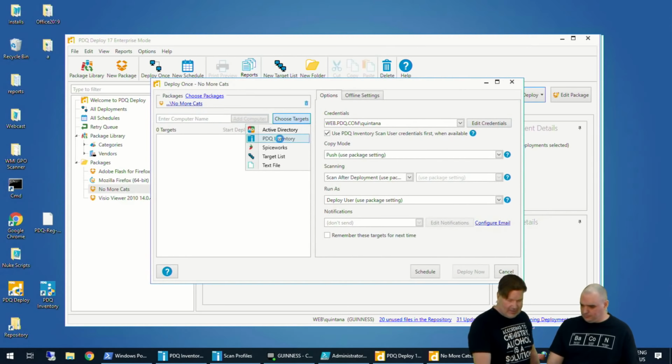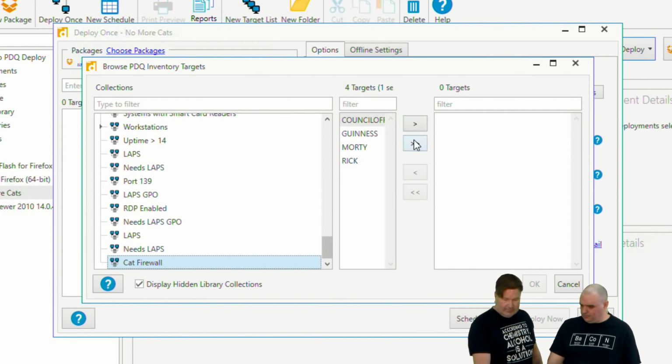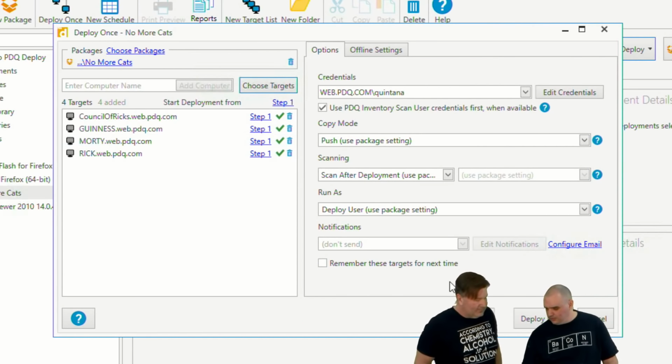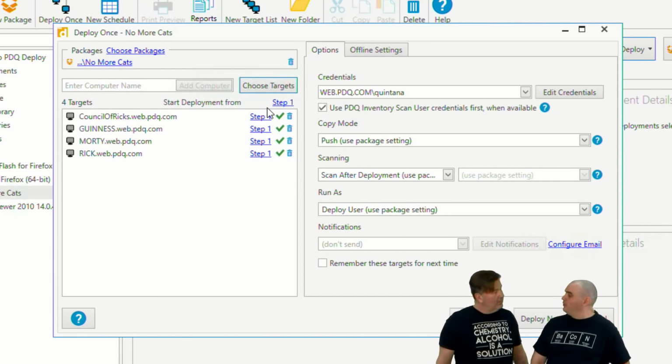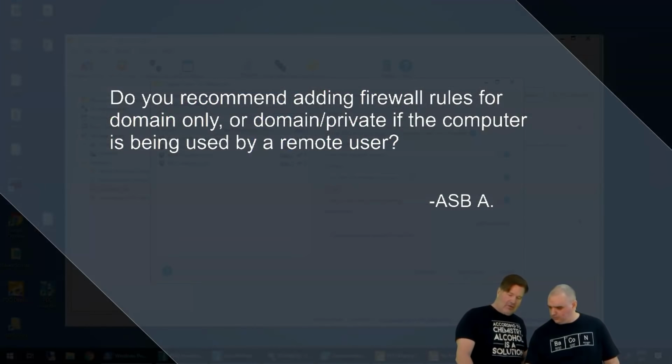Once, obviously, I just think this is faster. And choose targets. I'm going to go right after my cat firewall. Boom. I just thought that was faster. I was actually more going for the education of our watchers. Oh, education. Do we have another question? All right, let's hit it. Let's run that. No, don't run it. This goes fast.